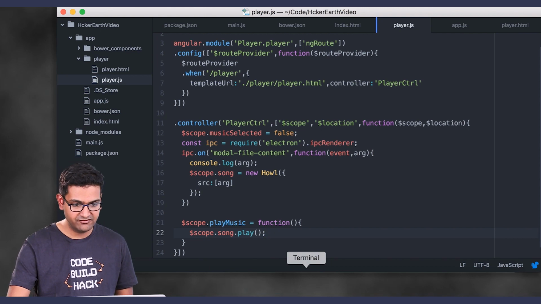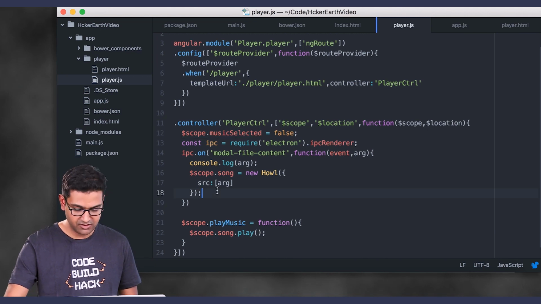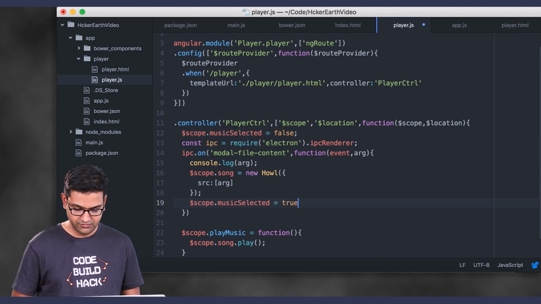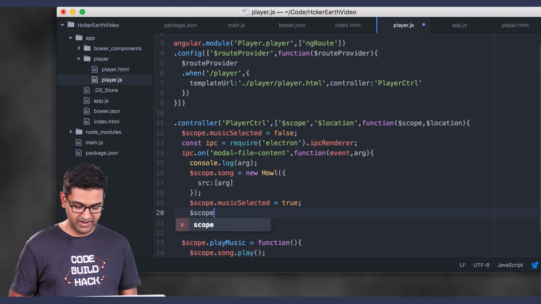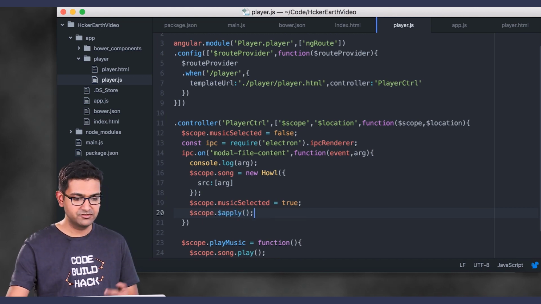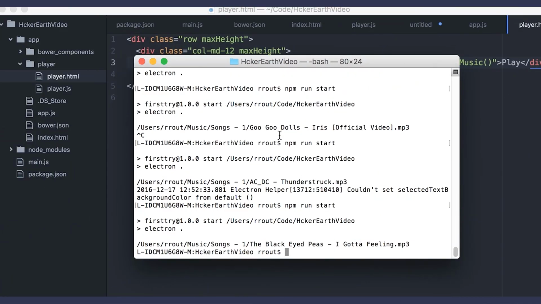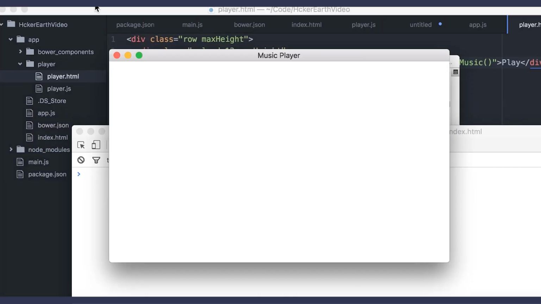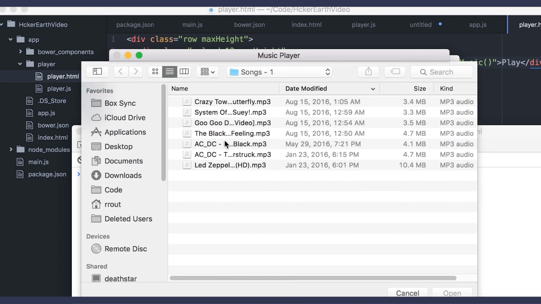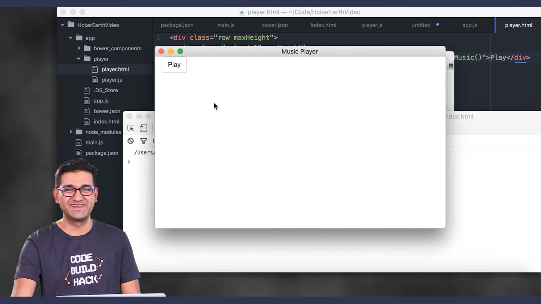Let's just see if our song is getting selected, and if we are able to play the song. Let's go to true. And because it's an asynchronous method, we probably still need to go ahead and do a $scope.apply to rerun the digest cycle of Angular. So let's go and see if our song is available and if we are able to play the song. We just go select song. Yes, the song is playing.